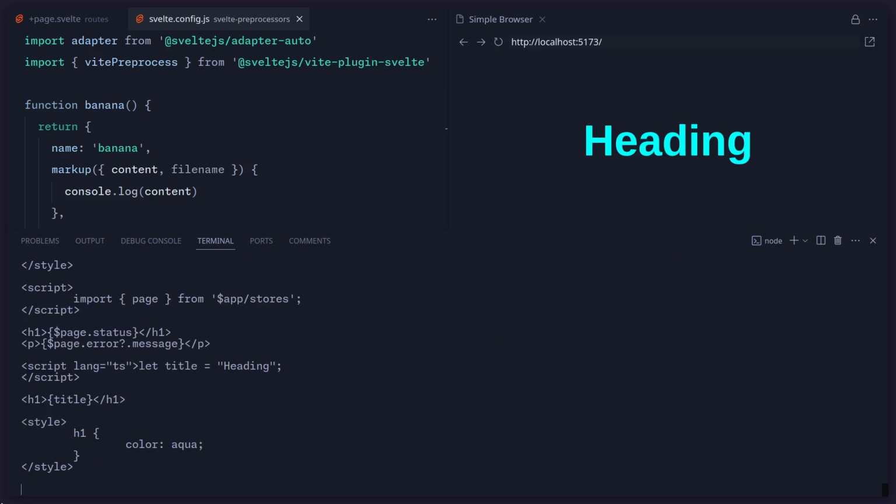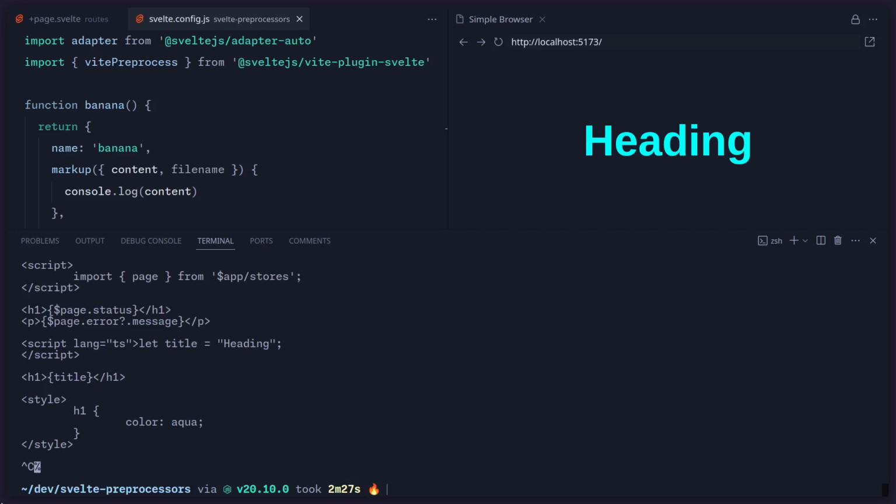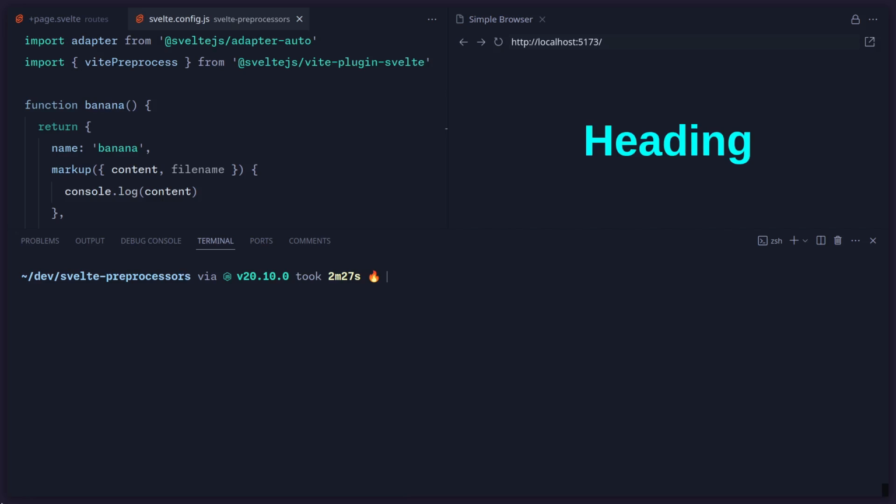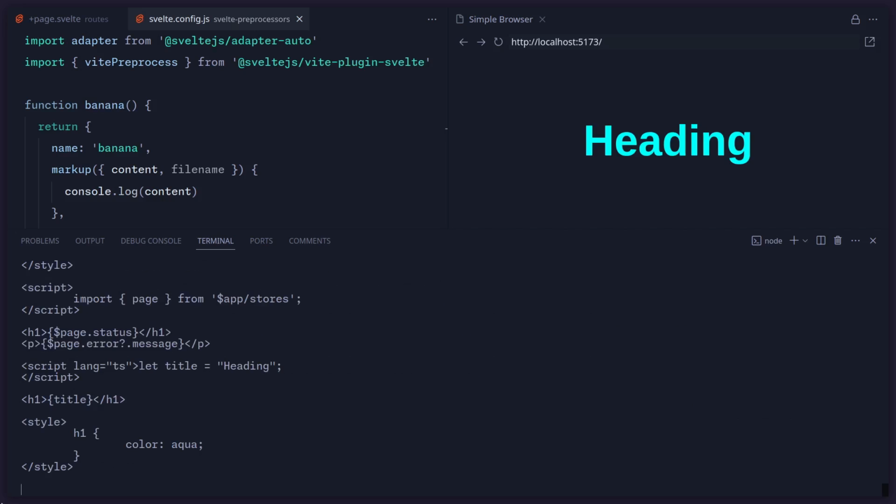As you can see, here it is. But in case you don't, let me just press Ctrl-C. I'm going to kill the terminal, Ctrl-L to clear everything, arrow up to get the latest command, and you can just quickly rerun everything. As you can see here, a special thing about the markup method is that it also returns a style tag because some preprocessors might need it.